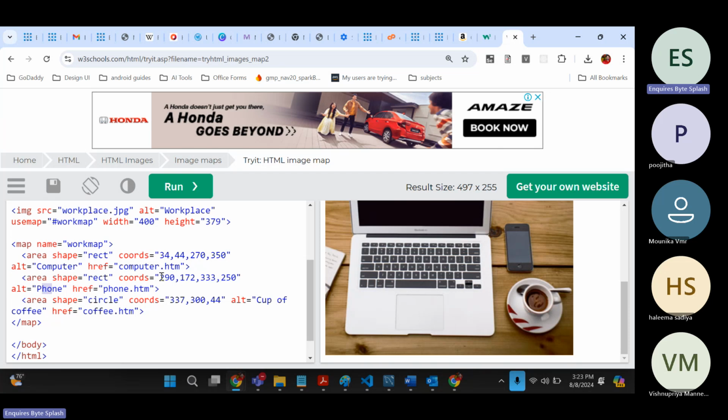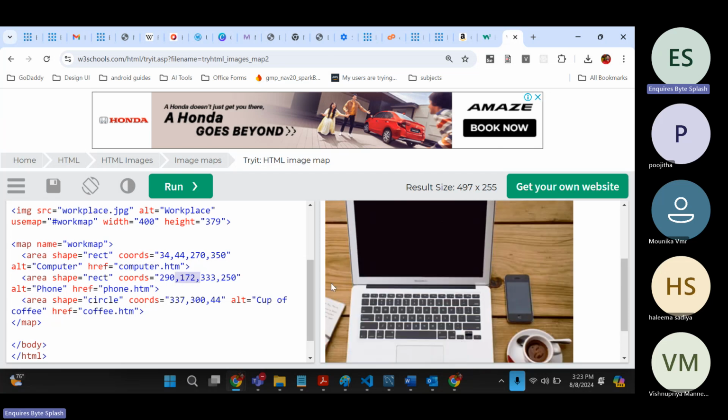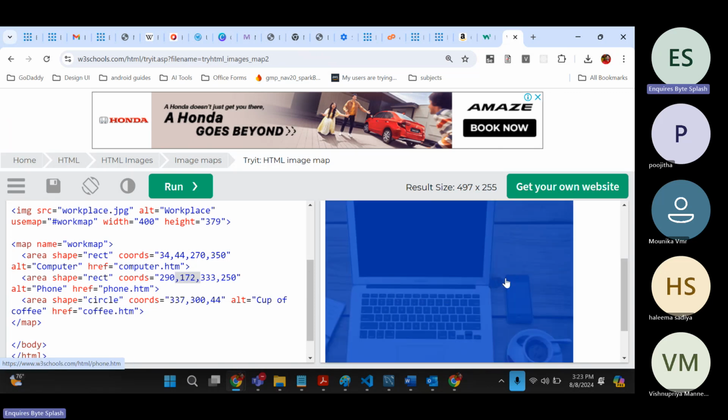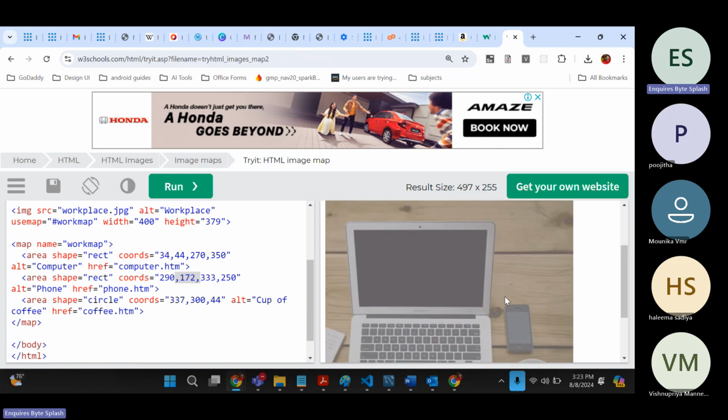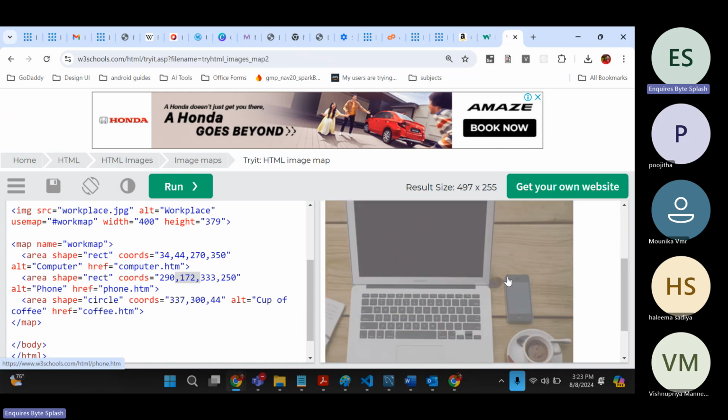Phone. It started from 290, 170. 290 means its x coordinate, the distance from here. 172 means from the top, how much it is till here. You need to calculate those coordinates based on the image size. That is our intelligence. And 333 is the width from here, and again 250, starting from here to here.